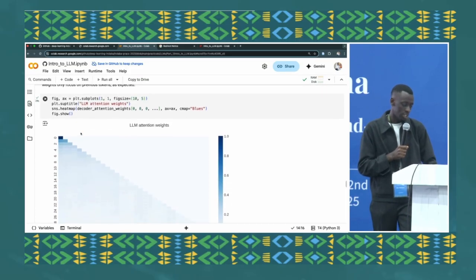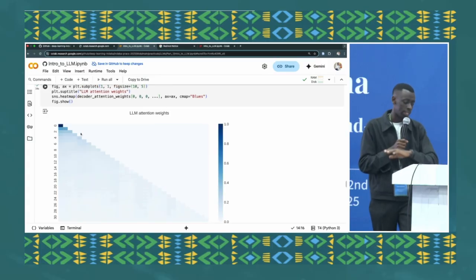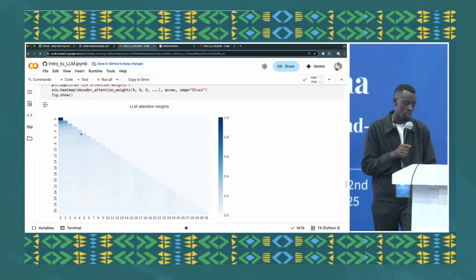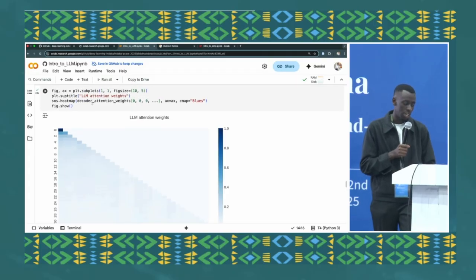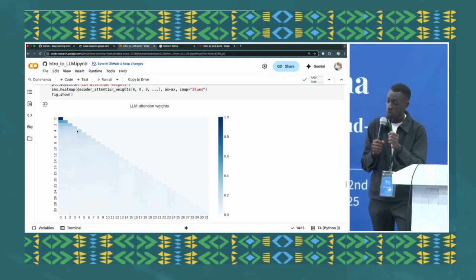So if you look at this example, if we want to do a sanity check to ensure that current tokens are not attending to the future tokens, we just print this out. This is before training. So you can see, even without training, that the current token only depends on itself and the previous tokens.